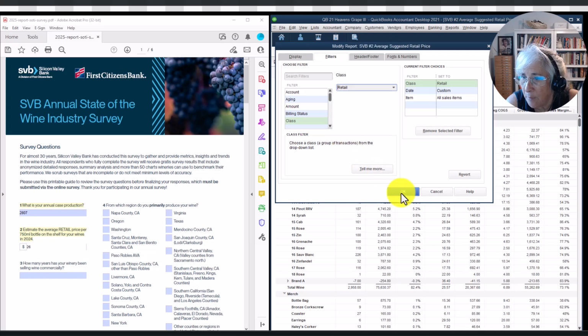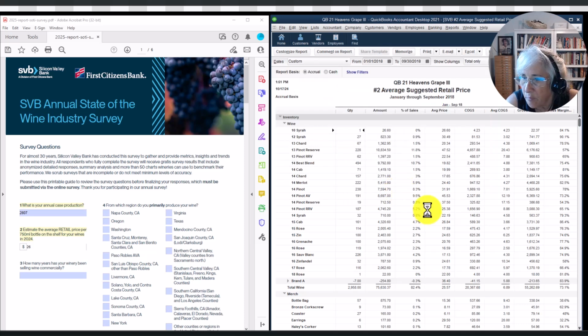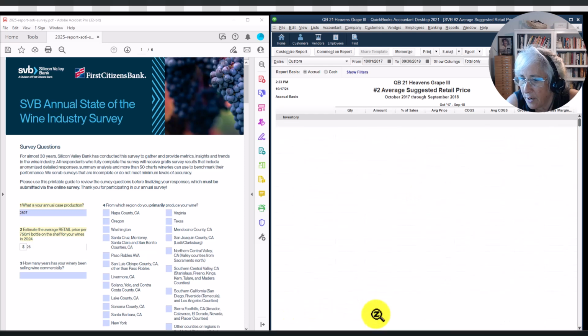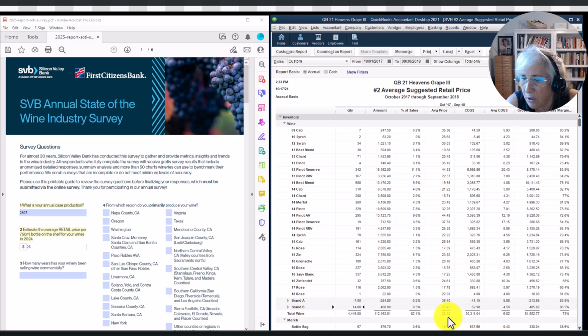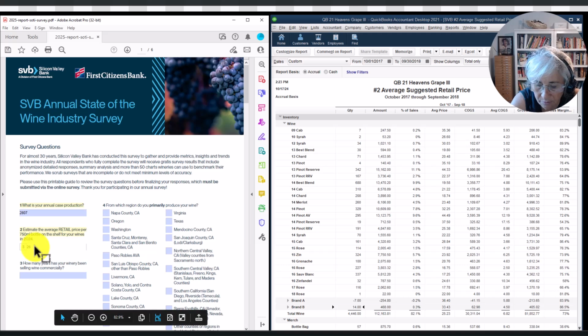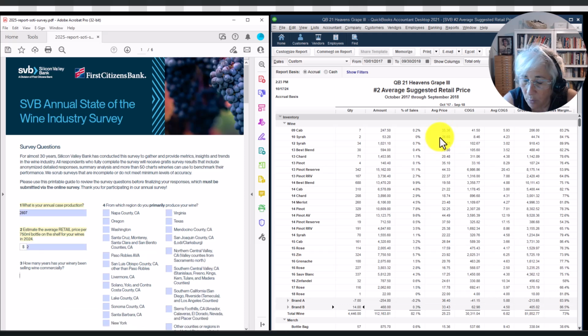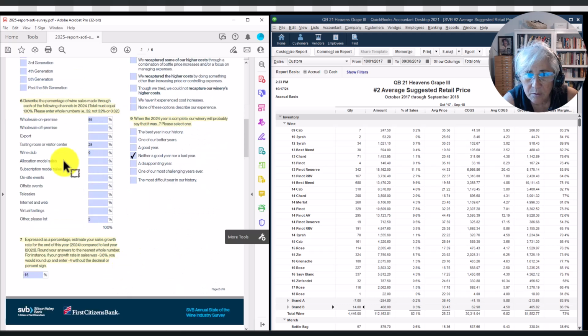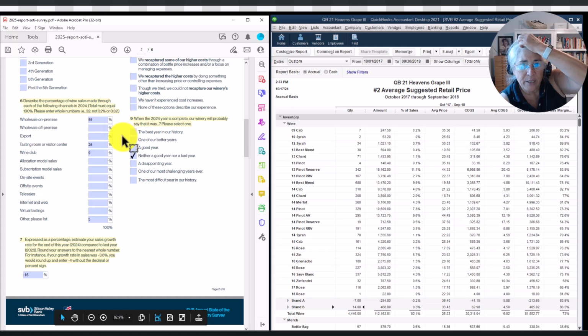So I've picked retail, and then I'm going to come down to this column right here, and the answer is going to be right there, $25.23. Sorry, I ran this differently. This should be 25. So this average is a weighted average. If you sell more of your lighter style wines like your rosés and your Sauvignon Blancs, this number is going to adjust accordingly.